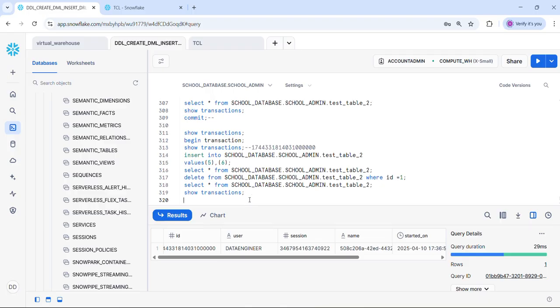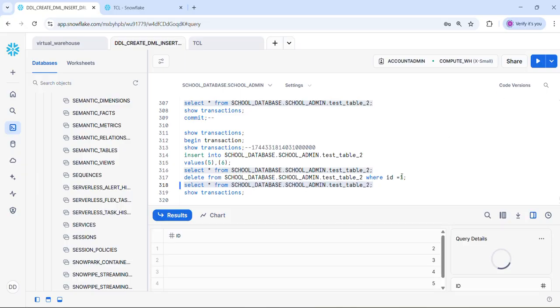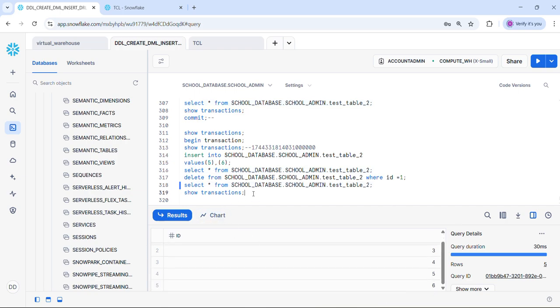Now if I commit, these two changes will be saved. Again go and check. See, the first id is not available, and 5 and 6 are available. Now what will I do? I don't want to commit this one. Assume I mistakenly added these two records and mistakenly deleted this id. Now I want to roll back.